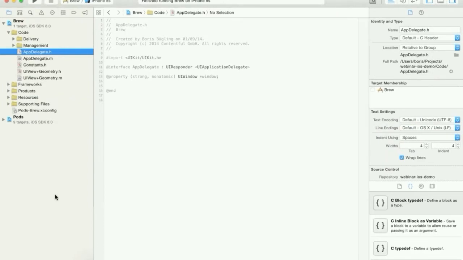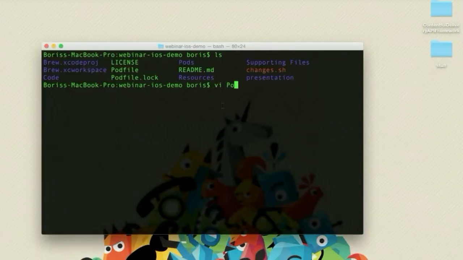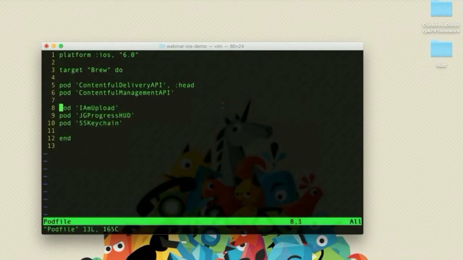When you look at the project, the first thing you have to do is, of course, integrate the SDK. What I've done in this project is use CocoaPods for that. So you just specify that you want the delivery API and the management API. The :hat here means you get the latest version from Git instead of the latest released version. It's just something I need for the demo. In general, you should use the released version, of course.